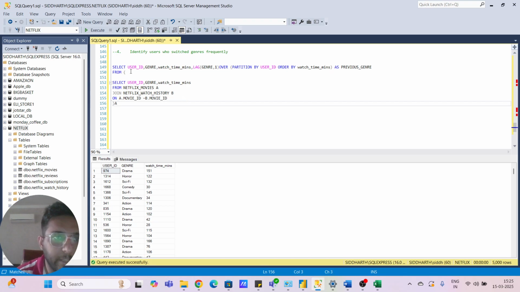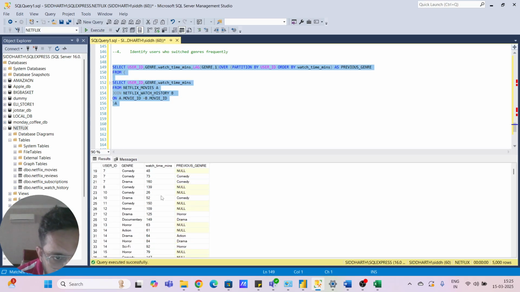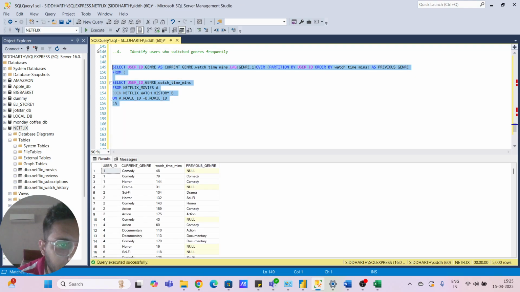Which I am taking all this information from this table, which I'm giving as A. Now let me run this query. Yeah. So you can see, let me say genre as current genre. This is the current genre of the movie. So user ID 1, the current genre was comedy, horror, comedy. So you can see for each user ID, the previous genre is displaying on the basis of the user ID, right? And these are the genres for the current.